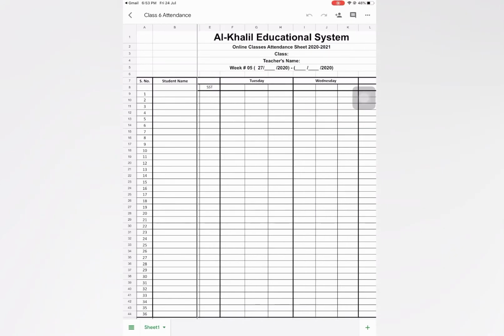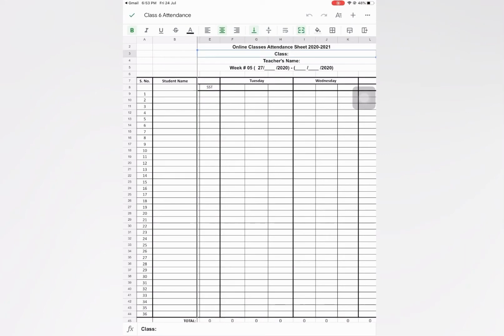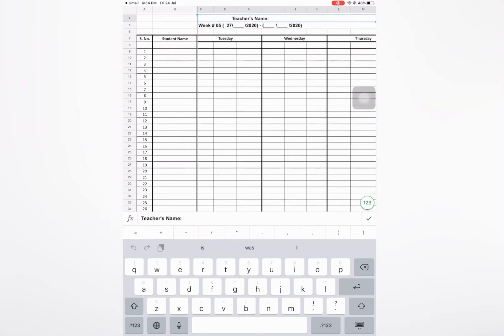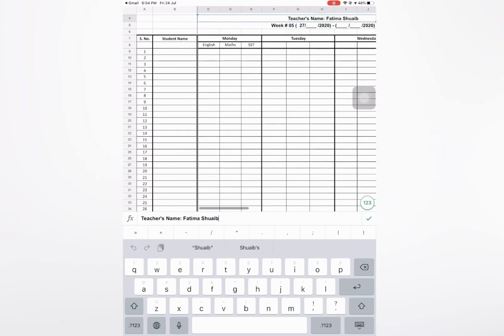If you're the class teacher, you will have to fill this in also. I will add the class, 6. I will add the class teacher name. Next, I'm going to look at the timetable, and first of all I'm going to start by filling in the dates.